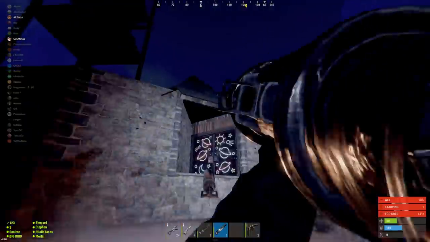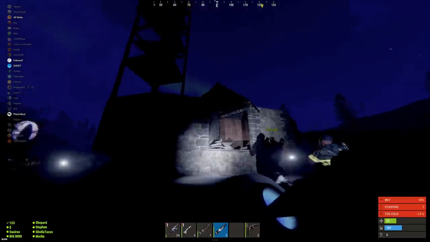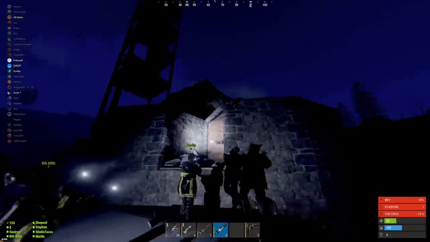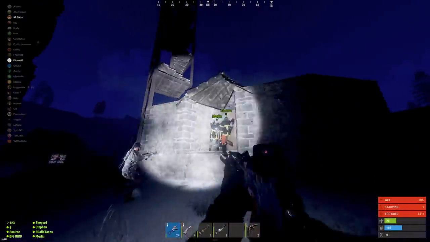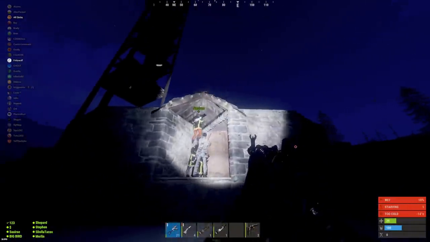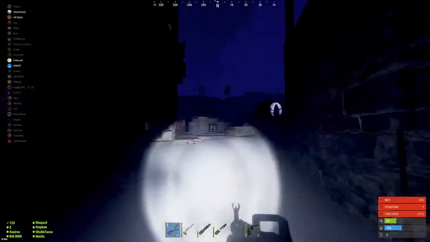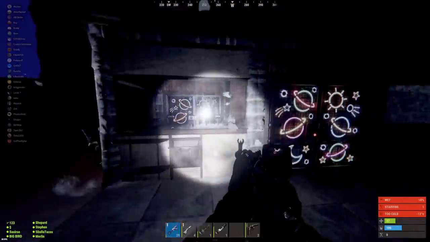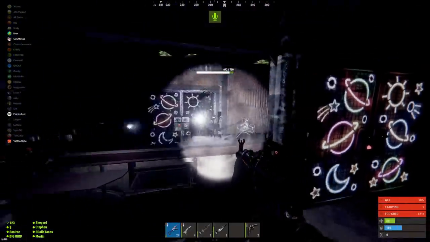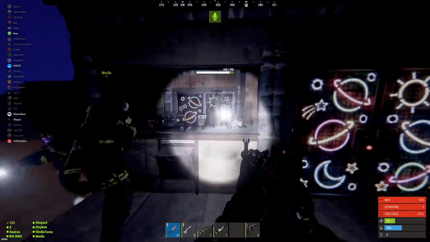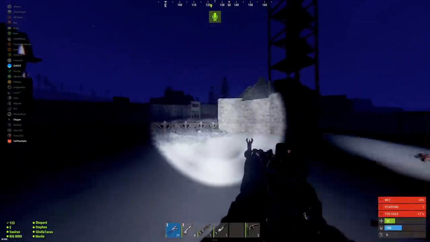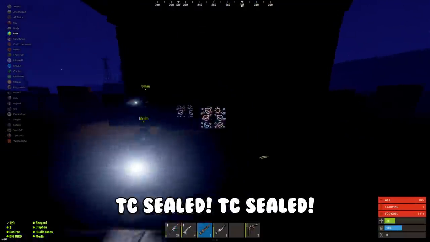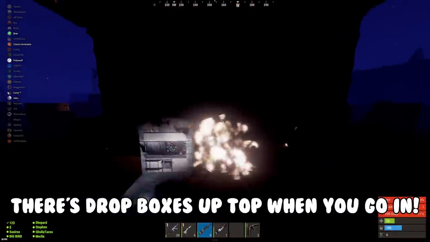This one door. No, push me, push me. Do the roof, do the roof. Roof, roof, roof. Push, push, yeah, roof, and you got it. Nice. Look at this guy right here in the window, dude. Awesome. Easiest raid in my life, you little beta. Yeah, hey, beast. Oh, turn it. Good shit. There's a drop off.